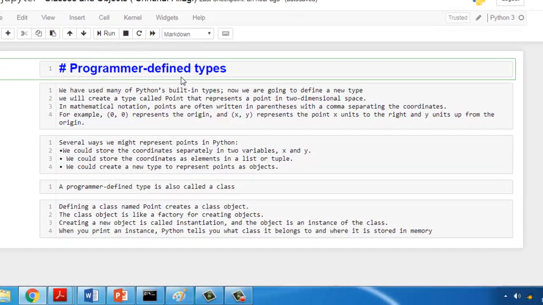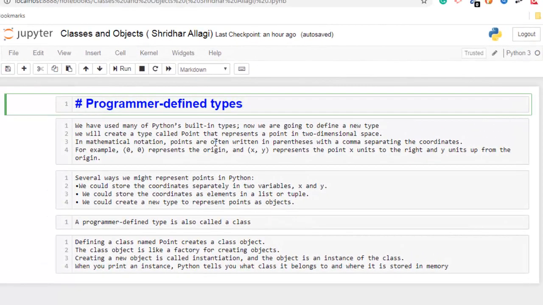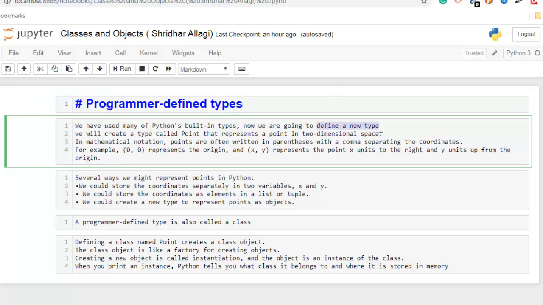Hello everyone. In this session, we are going to discuss the programmer-defined data types. Till now, we have used many of the Python built-in data types, such as numbers, strings, list, tuple, dictionary, etc. Those were all defined by Python itself. Now we are going to learn how to define our own new data types.